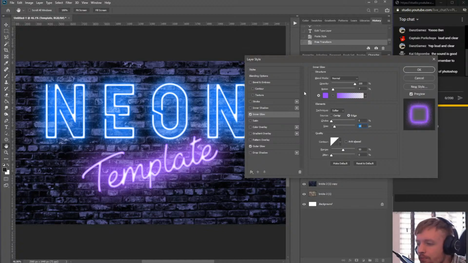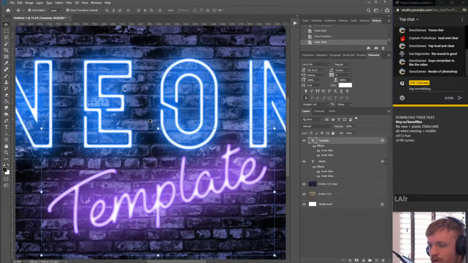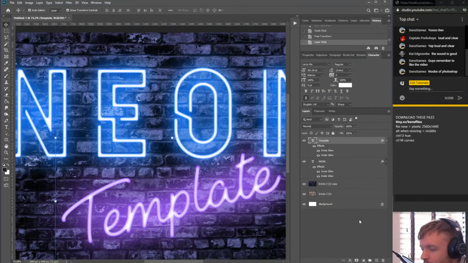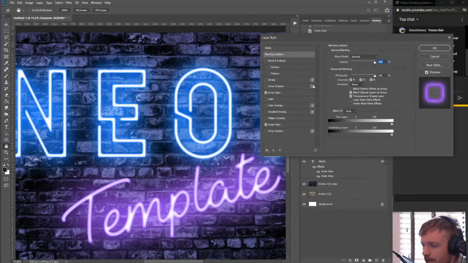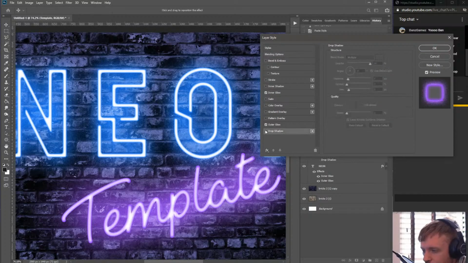Okay, we now need to add some drop shadows to this because I forgot. So to add a drop shadow, let's do any one first. Just double click on any of these glowing layers. I'm going to do my capital letters one first. Go to drop shadow. It's really important that you do this to make it look good. Okay, it's actually on the bottom one. Click on the words drop shadow.